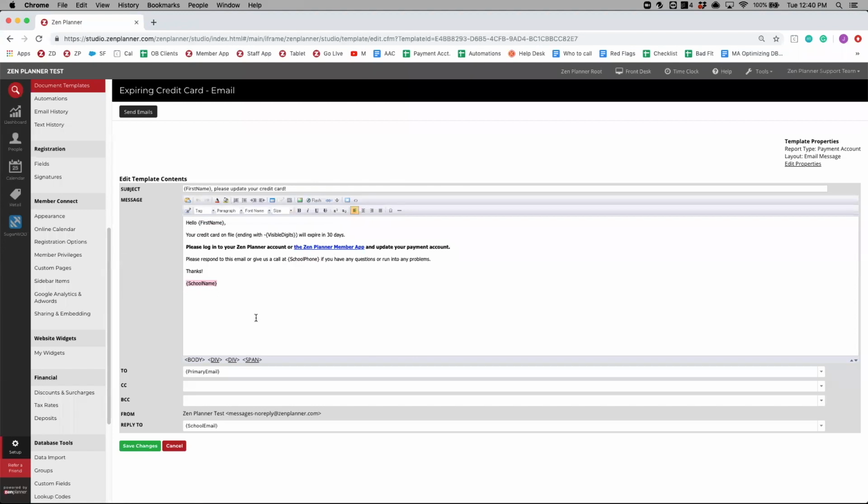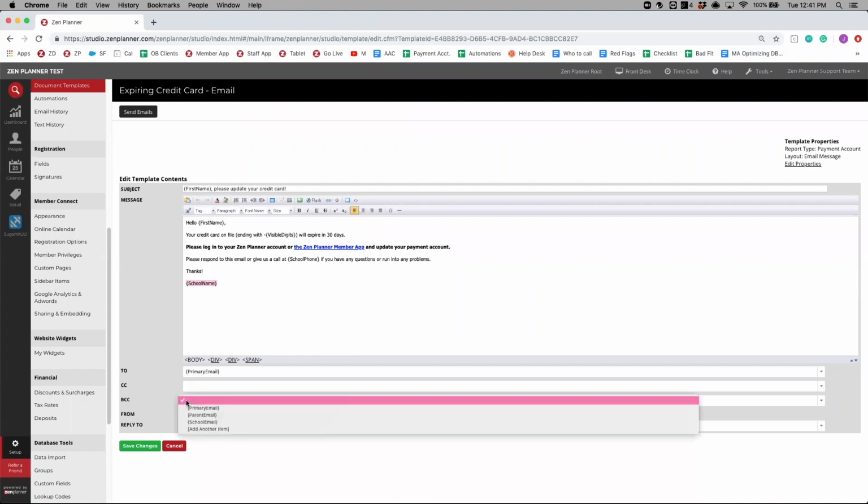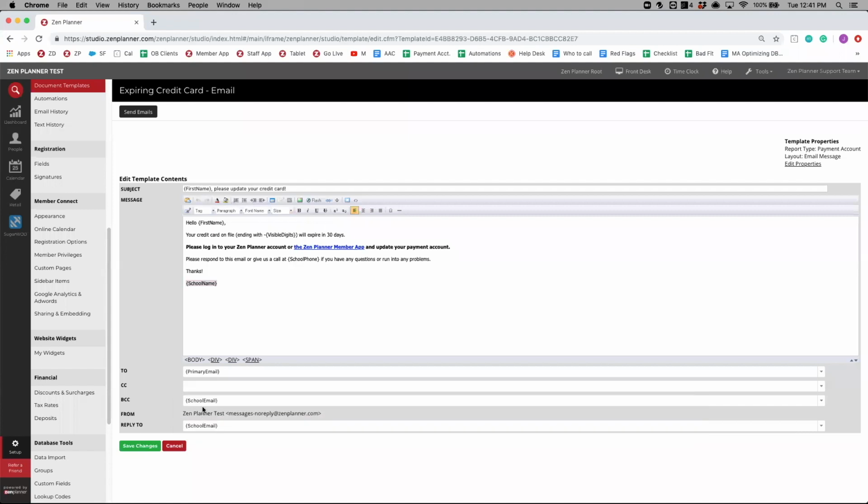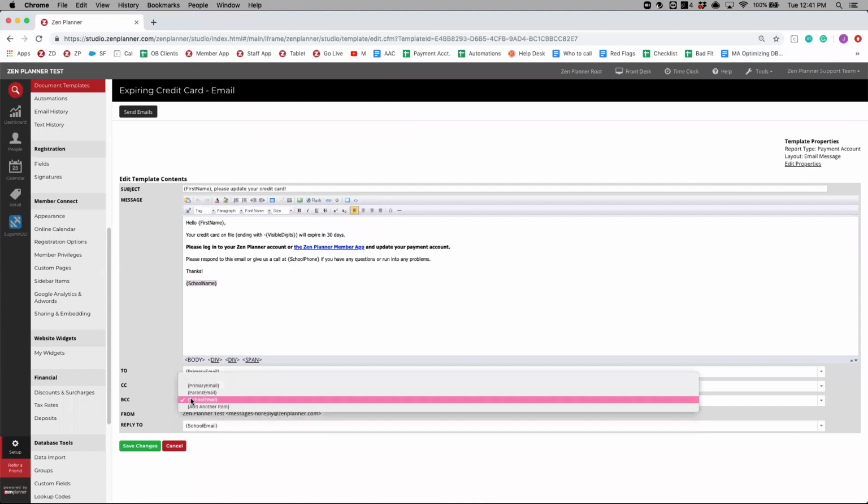And then once you change this, you want to just look at who it's going to. So primary email means that it's going to your member. So it would go to the primary email on their profile. And then if you want to be BCC'd on this, if you want to receive a copy of this email, you can always BCC it to school email.